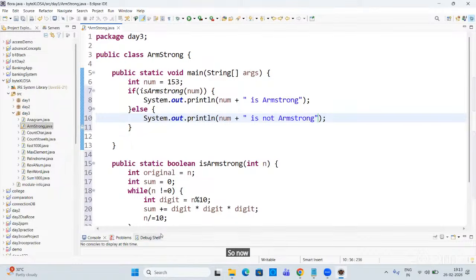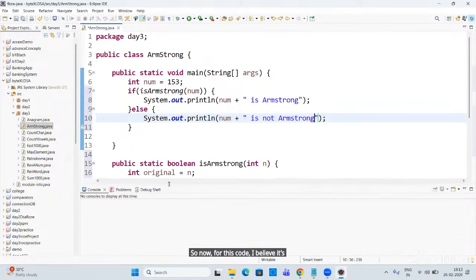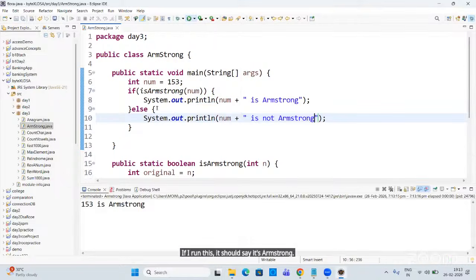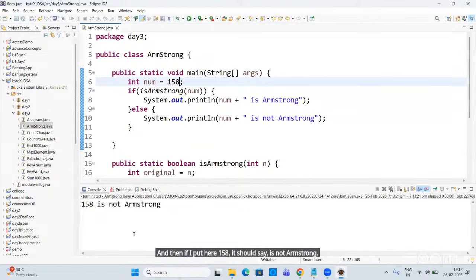So now for this code, I believe it's an Armstrong number. If I run this, it should say it's Armstrong. But if I put here 158, it should say is not Armstrong. If I put 370, it should say it's Armstrong. Again, if I put 371, this is also Armstrong. But if I put 378, this is not Armstrong.